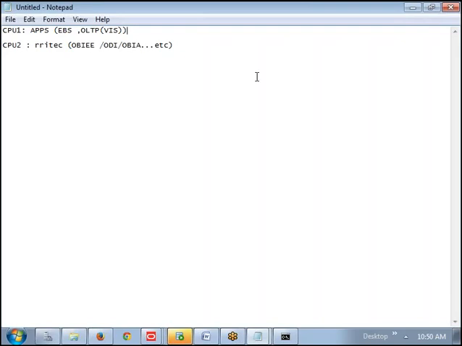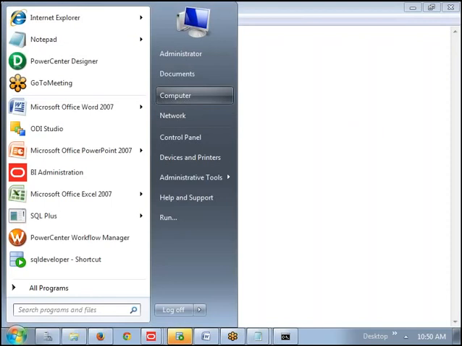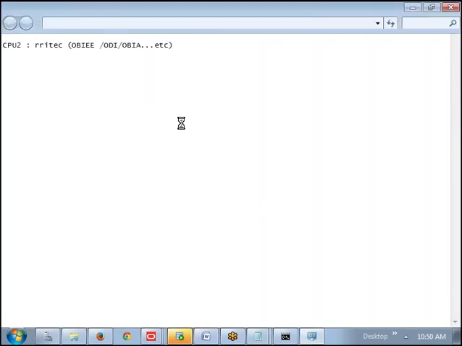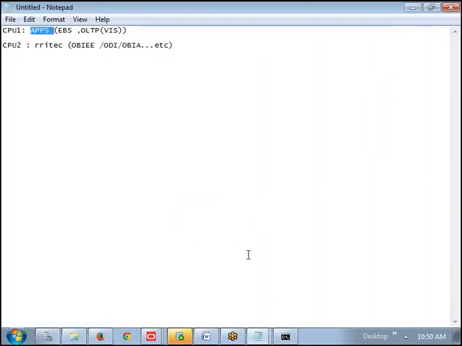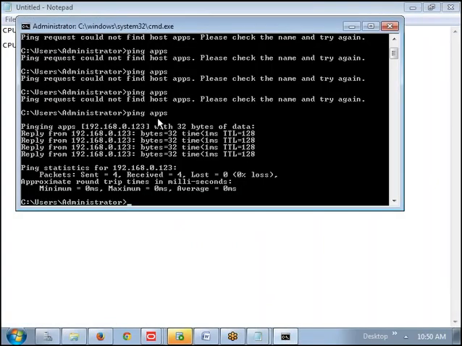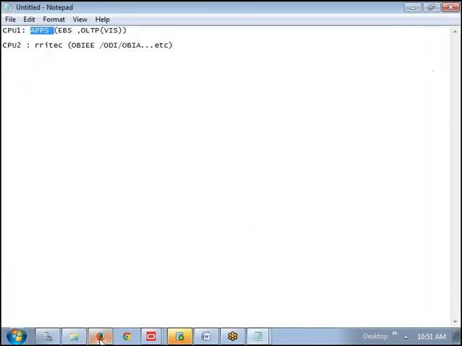Two CPUs are available, and I am validating whether I am able to communicate from this CPU. This is my computer. If you go and see these properties, you can see the system I am sitting on is RRATech. To understand whether this RRATech system is communicating with the apps schema, we ping apps. I am able to ping it. Initially it was not able to ping because of a network cable issue. Now it is able to ping, that's fine.